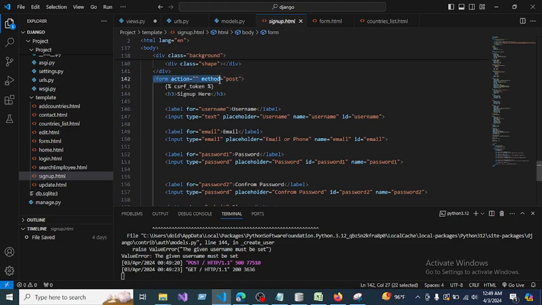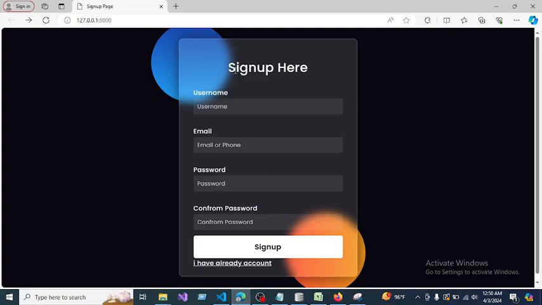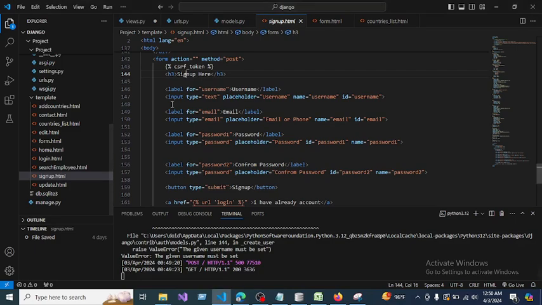I have declared a form. Method is post, action is null. Heading for sign up. This is the heading part. And label one is username, and this is the input type. Placeholder is username, ID and name are also username.